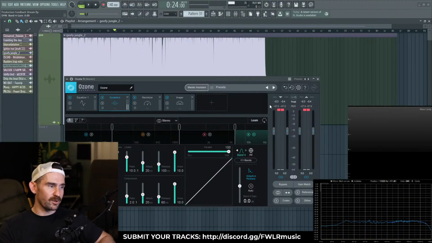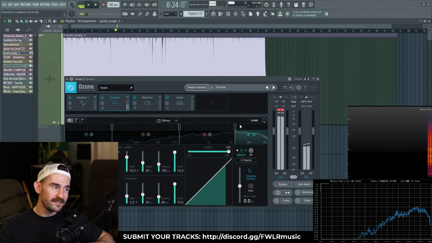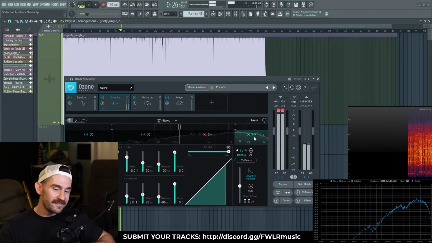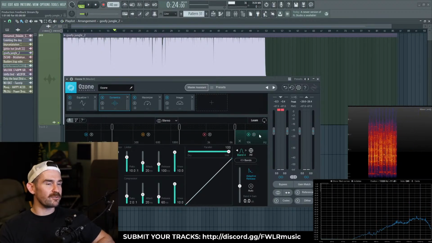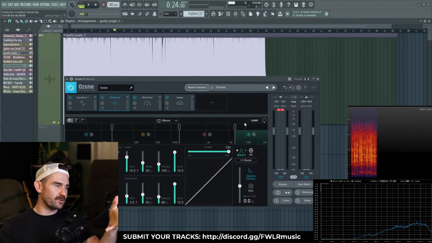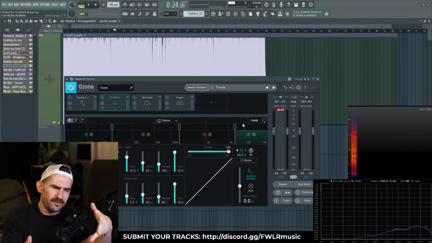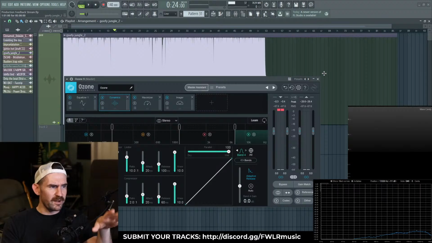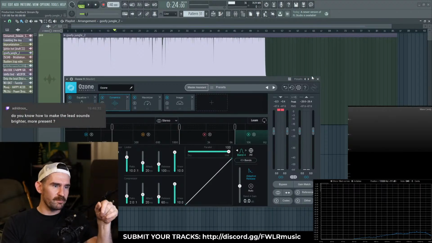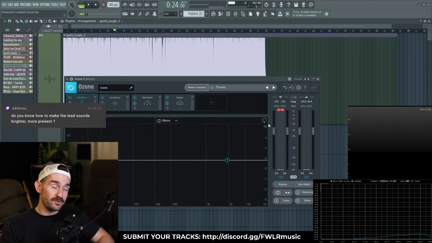If you solo this, you can hear a lot of distortion, a lot of crunchiness. So maybe going through and picking out sounds that you could boost the high frequencies in without bringing out too much of the crunchiness might be a better approach than just boosting the high frequencies in the whole track. But I did find that the track overall felt a little bit muted on the top end. Do you know how to make the lead sounds brighter, more present? I mean, you EQ the top end, probably.